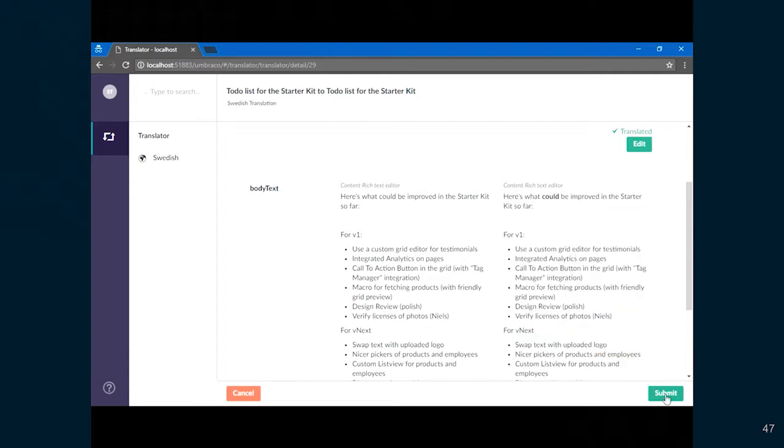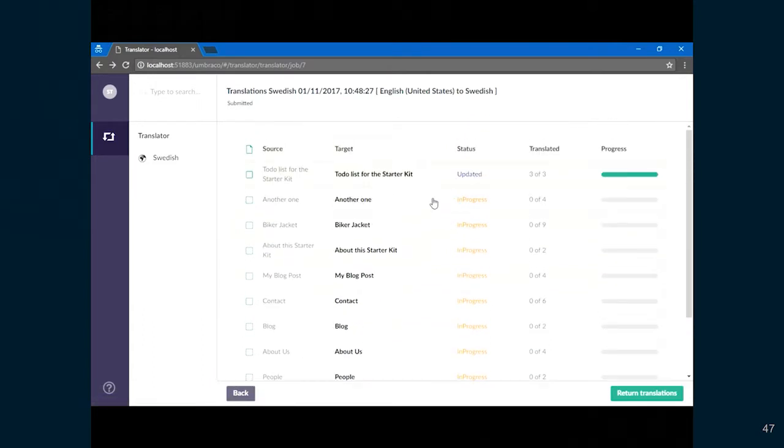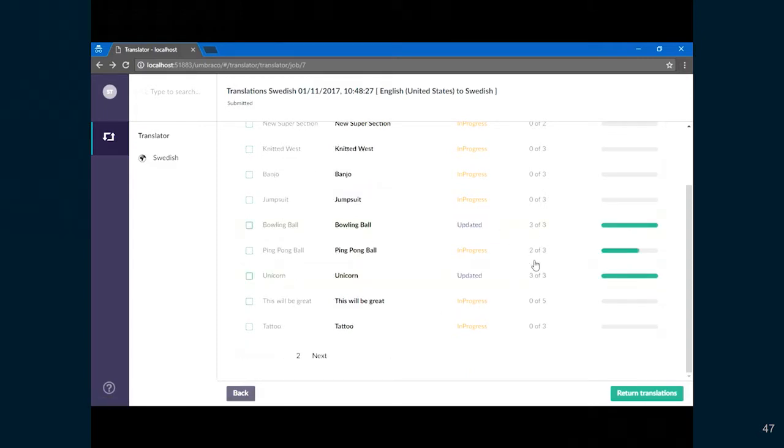If, for whatever reason, and a valid reason, there's rich text elements inside your content, then when they edit those, they'll get a rich text editor so they can make sure that the bold's in the right place and all the lists are still valid. But essentially what they do is they translate in here, they confirm the translations.